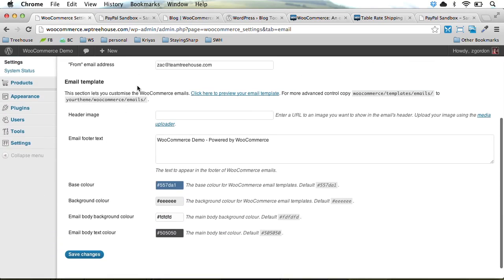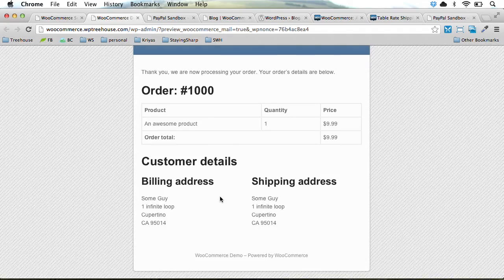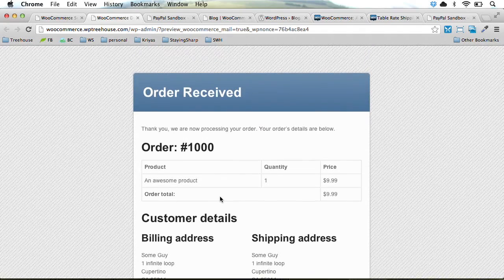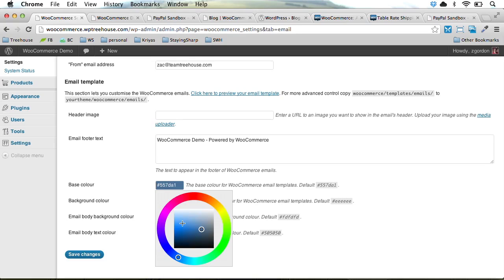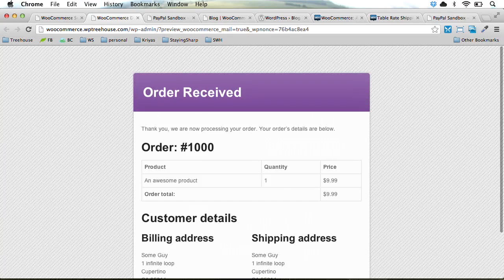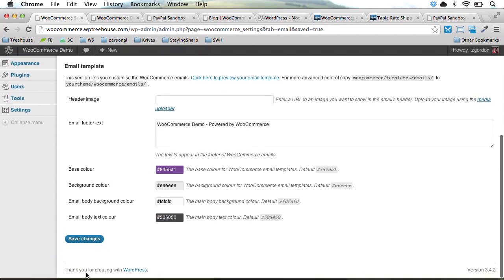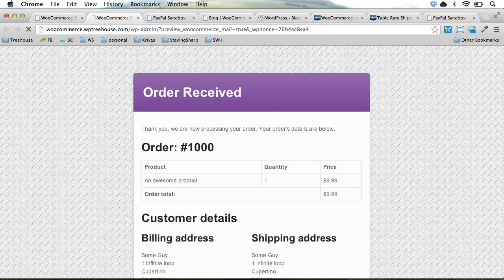And we're going to come down to this email template area. If we click here to preview your email template, you can see this is what the email will look like that goes out to the person who received the order. And you can see we have some options here. We can begin changing and configuring how we want this email to look. We could change some of the colors. We could change the background color here and see those changes reflected.